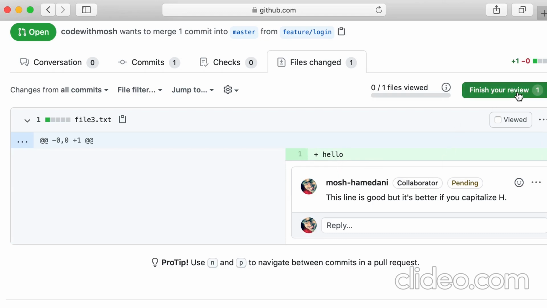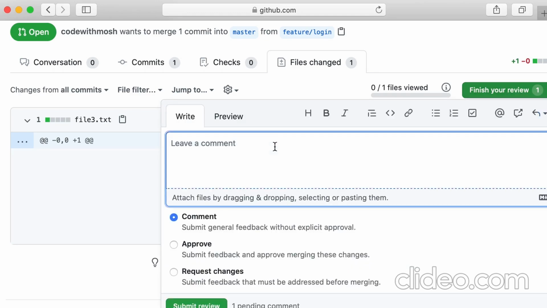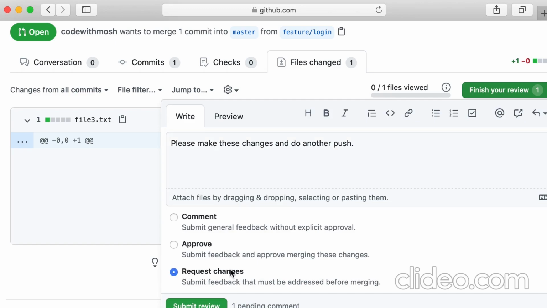Now I'm going to finish my review and write a general description saying, please make these changes and do another push. I can mark this as comment. I can approve this pull request, or I can request more changes. I'm going to request more changes and submit my review.